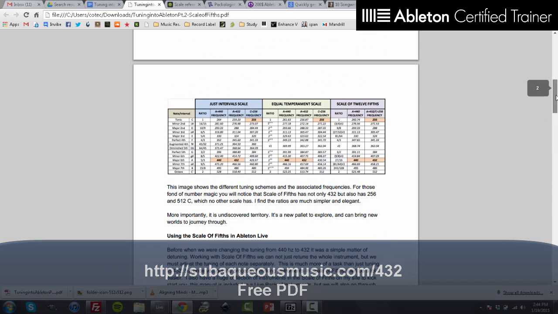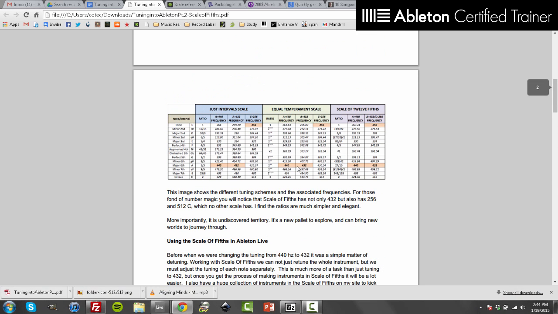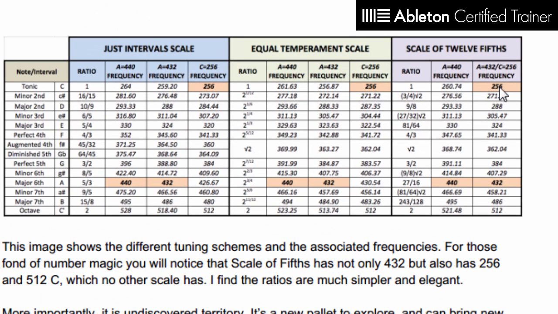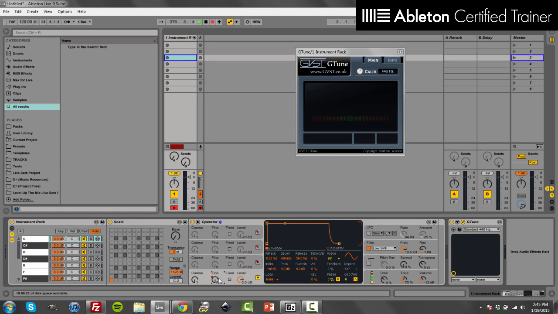But how I did that is I have this little chart here that I used, and I looked at, okay, if I want my tonic C at 256, what I do is I go in here and I play C and try to get 256. There we go. So 957 on the fine tune worked.